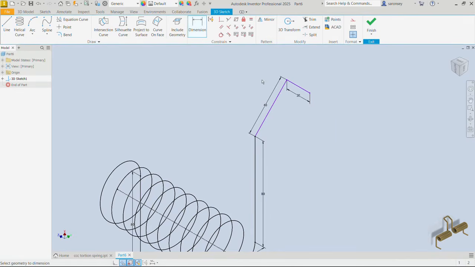Now we will dimension the angle between this line and this very one as 120, and then also between this and that will be 90.